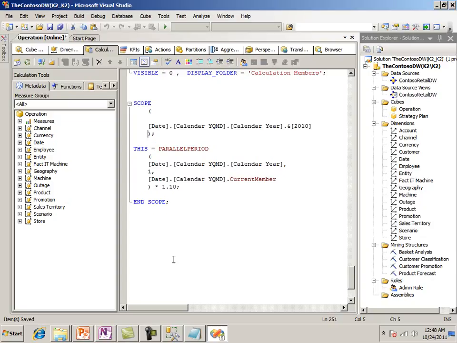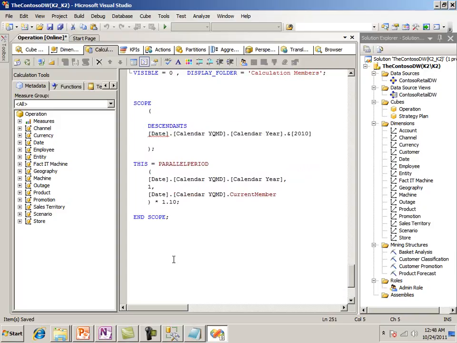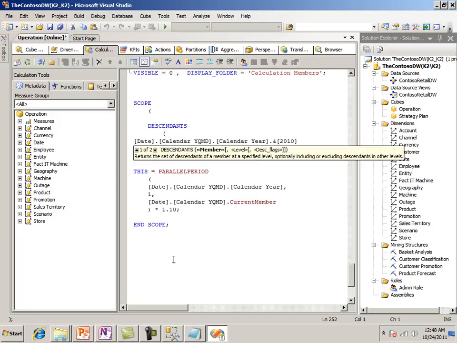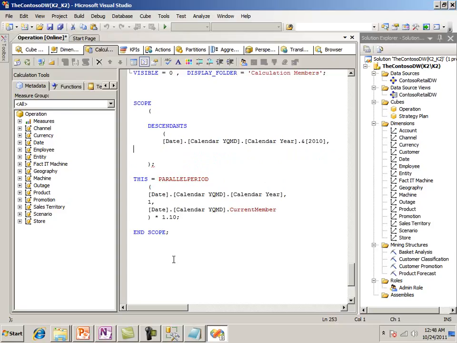How do we find all the quarters of 2010? Descendants. Descendants of year 2010, and level, we want to find the level, and the level is quarter.